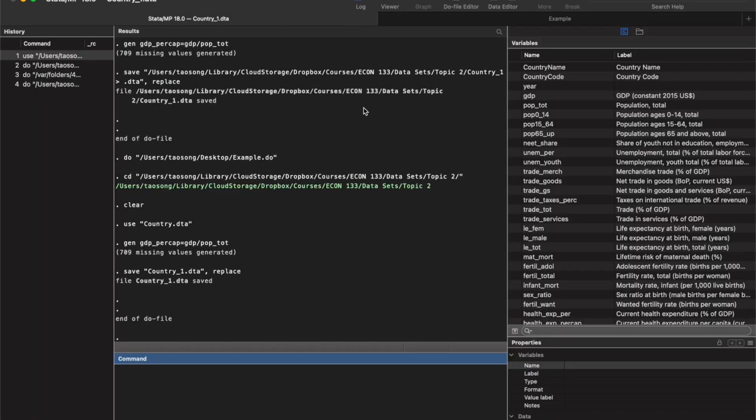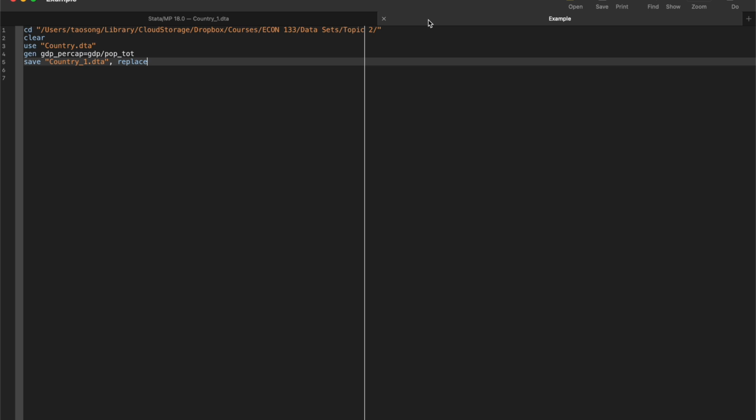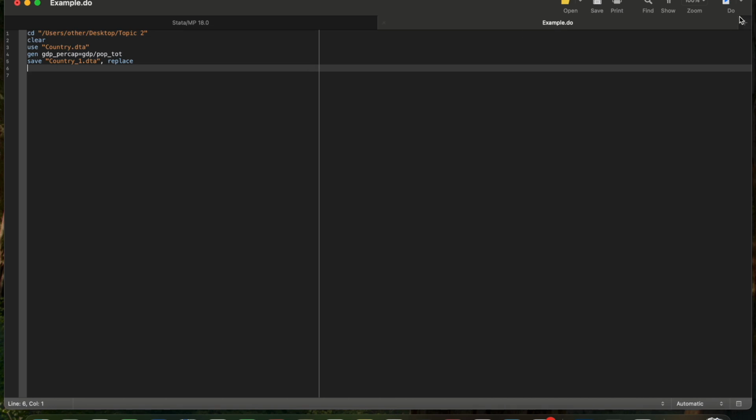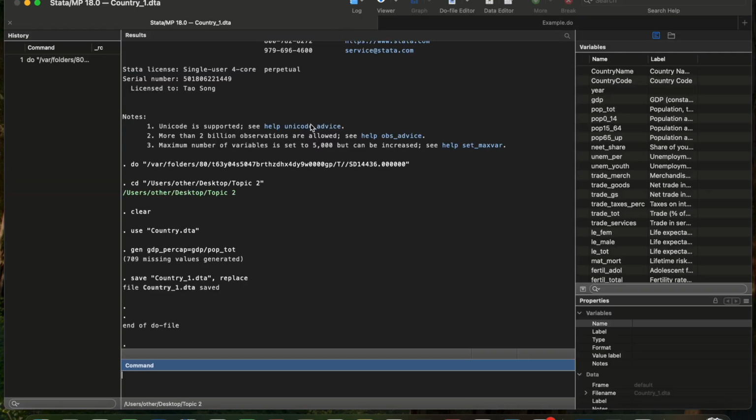And if we run the do file right now, you can see the code runs on my computer. And if we switch to a different computer, as I show here, the only thing I need to change is the cd line to the correct folder of this computer. After that, the do file will run perfectly without changing anything else.